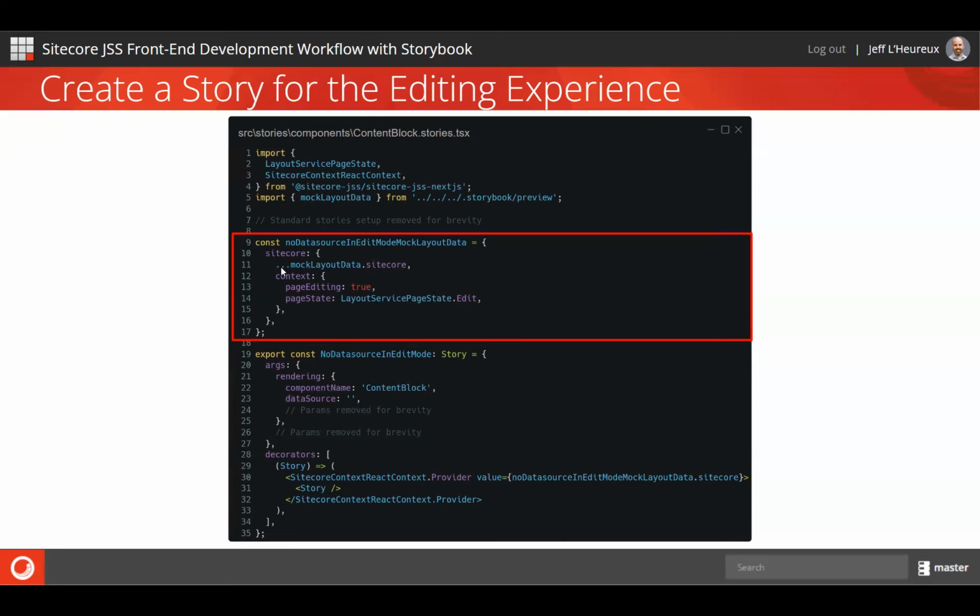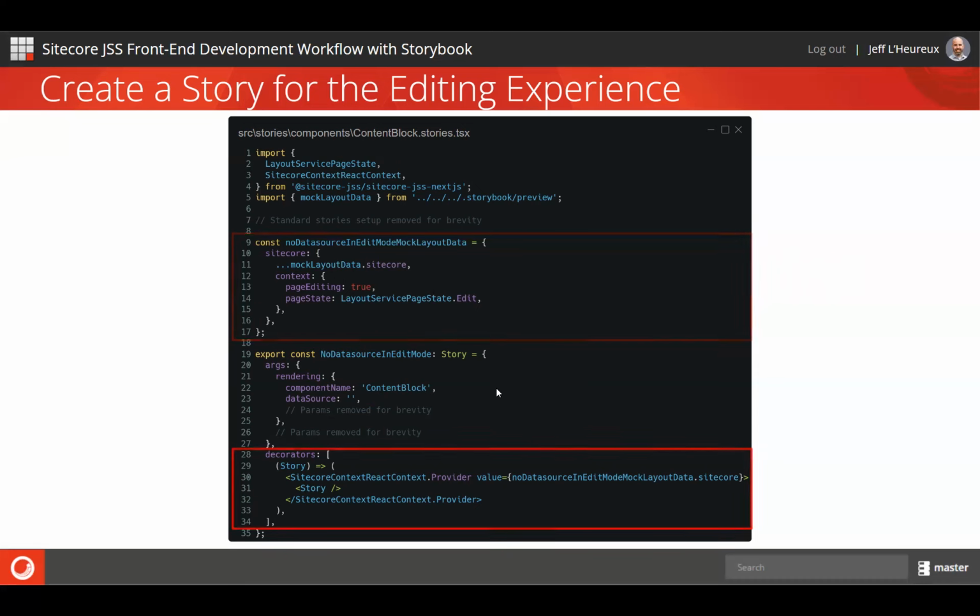And in here, I use all the same information from the exported mock layout data in the previous file that I import from my .storybook preview file. And then I replace the context and I say, hey, for this story, the context will be page editing true and page state edit. And so I also add a decorator here because I need to provide a different mock layout data for my SitecoreContext React context provider.